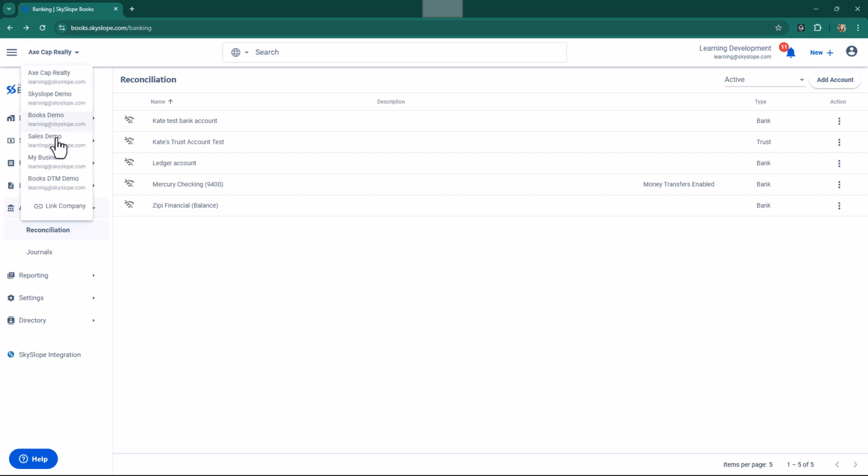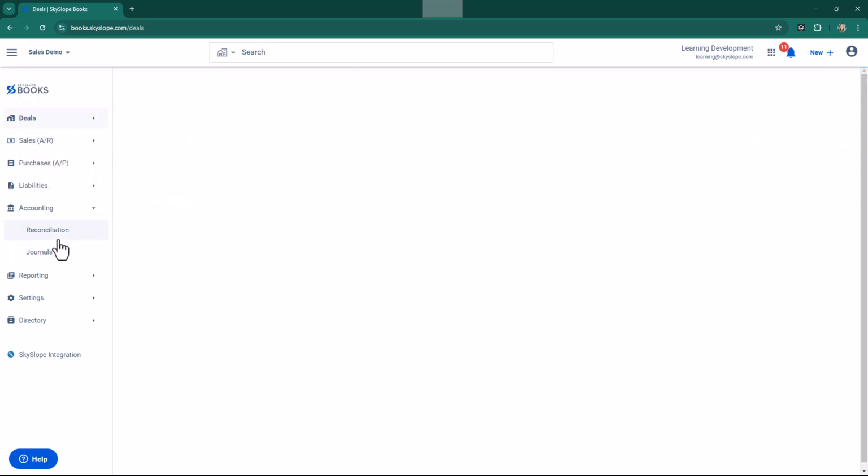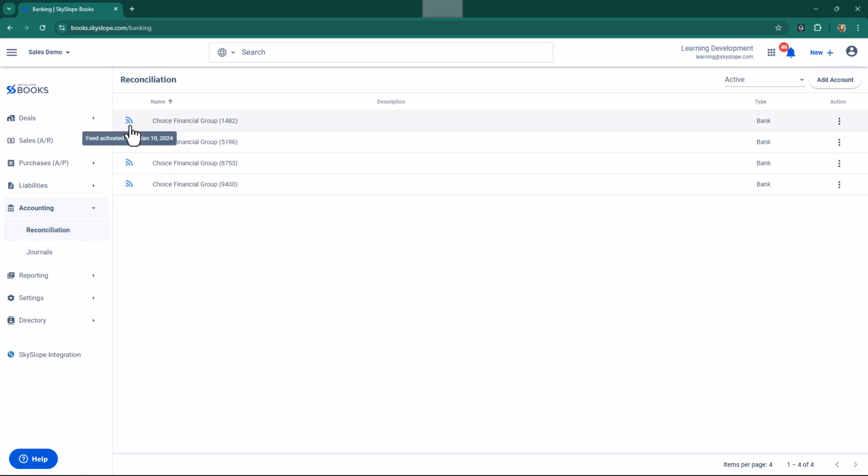So now I'm going to hop over to a different account here that has some bank accounts already added with activated feeds. So once you activate the feed, it'll give that blue color to the little icon here. And then when you hover over that, it'll show you when that was activated. You can always come in here and click Stop Feed and then start it again if you need to change that date. Now, talking about bank feeds, not every brokerage activates your bank feed.